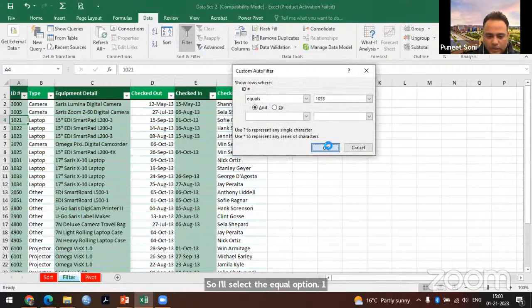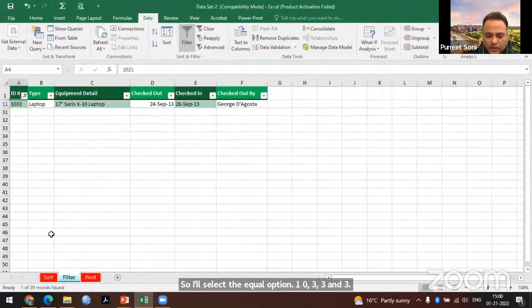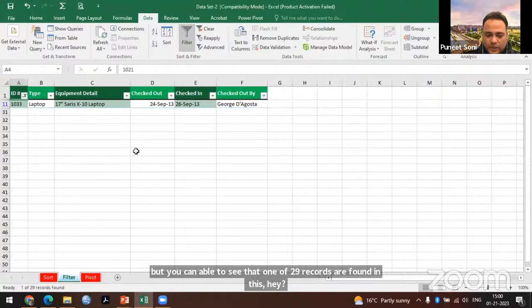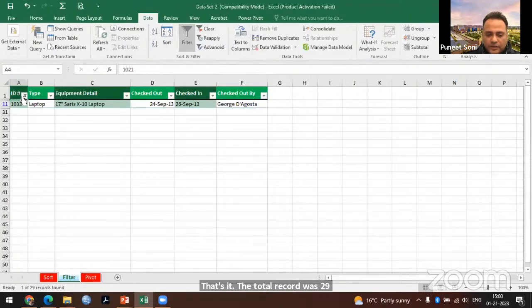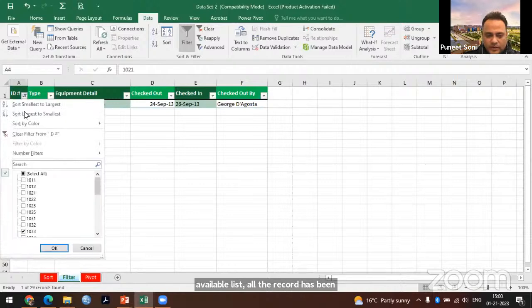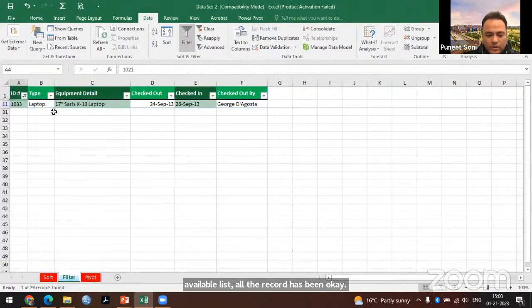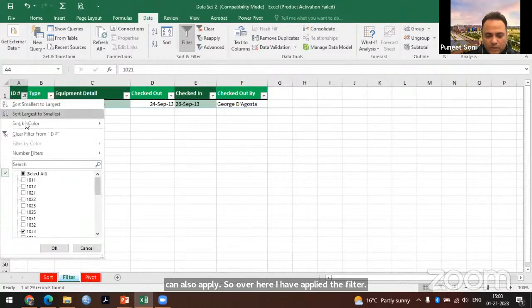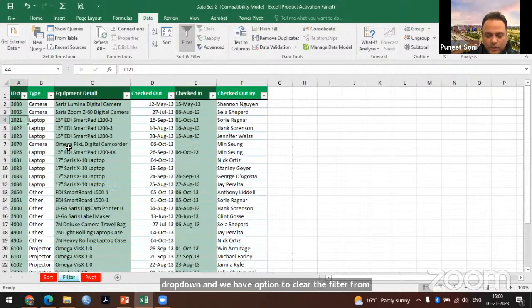1033 and press OK. So you'll be able to see over here in the status bar that one of 29 records are found in this data set. The total record was 29 rows, and as and when I apply a filter over here, one record is available. Rest all the records have been hidden. Okay, we can also apply. So over here I have applied the filter. If I want to clear this filter, I can simply press this drop down and we have an option to clear this filter from the ID. Okay, again 29 rows are there.